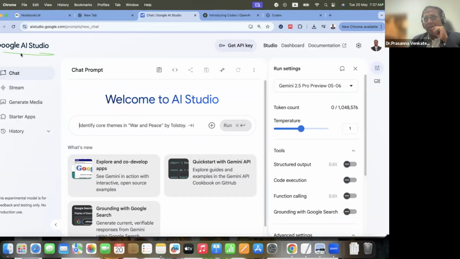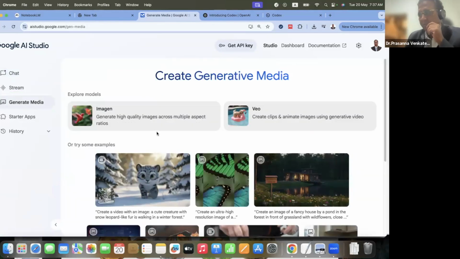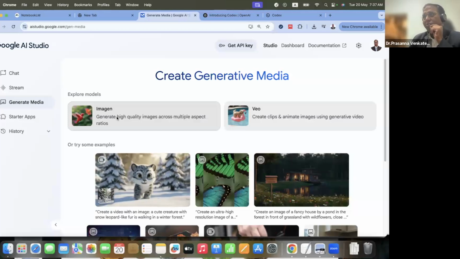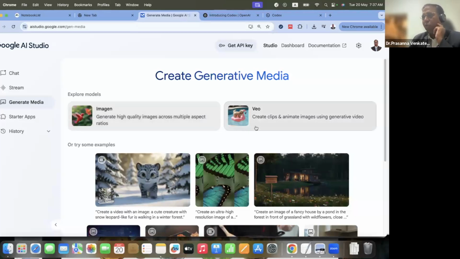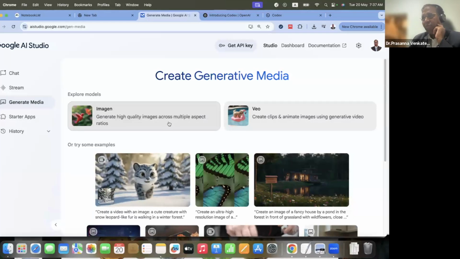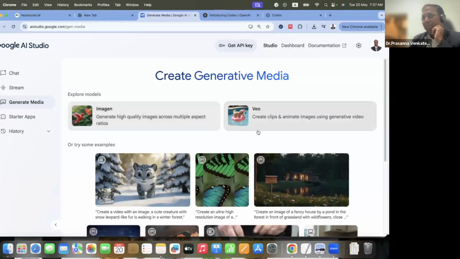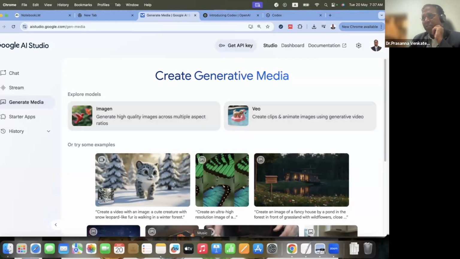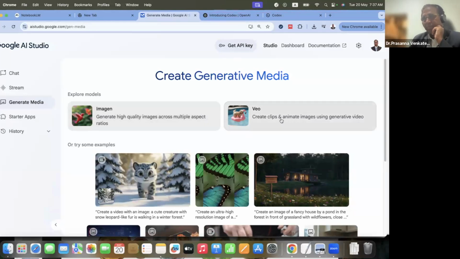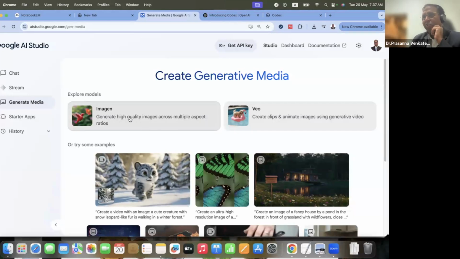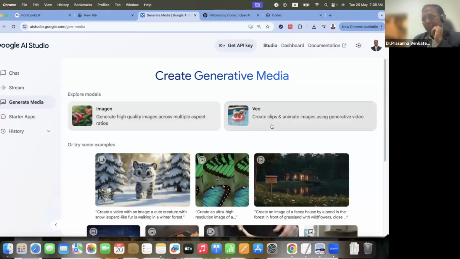On the left side of the Google AI Studio, we have something called generate media. Hope you are all able to see that. When you click on it, it will show you two options. One is Image Gen, the second is VO. Image Gen is mainly for generating images, and VO is mainly for generating your video clips. We're going to look at Image Gen first and then look at videos.